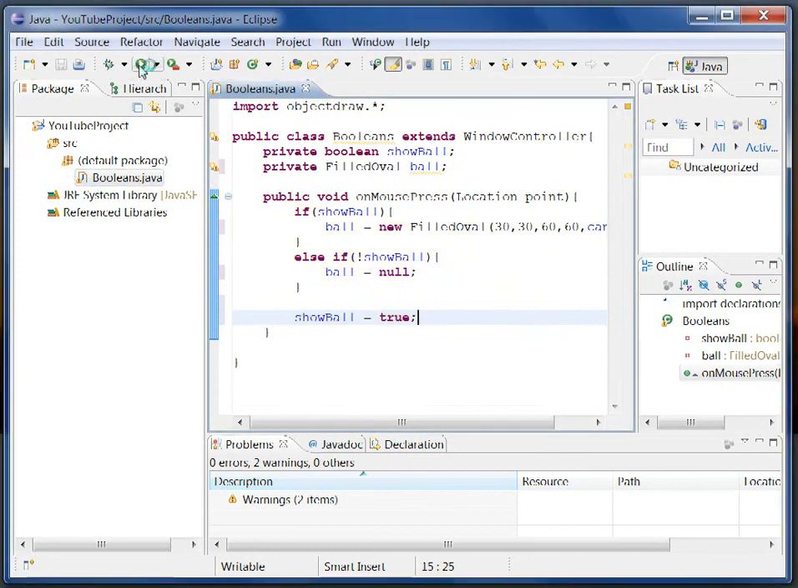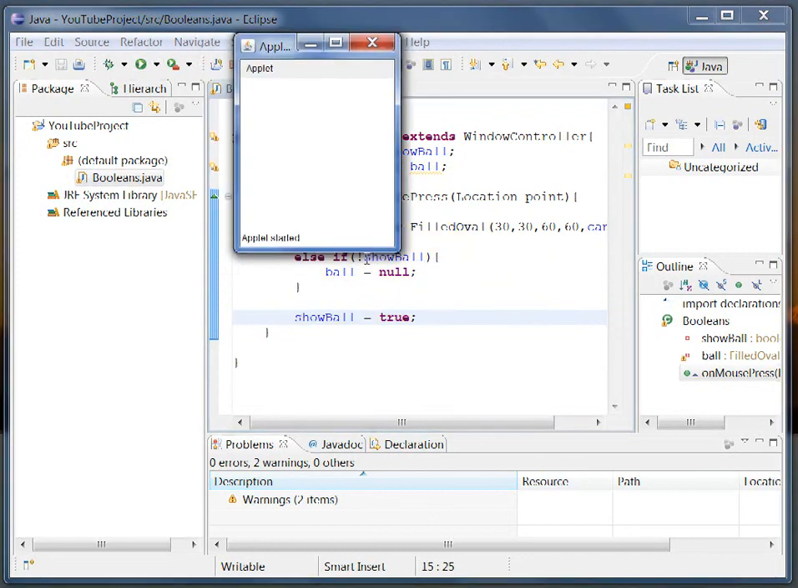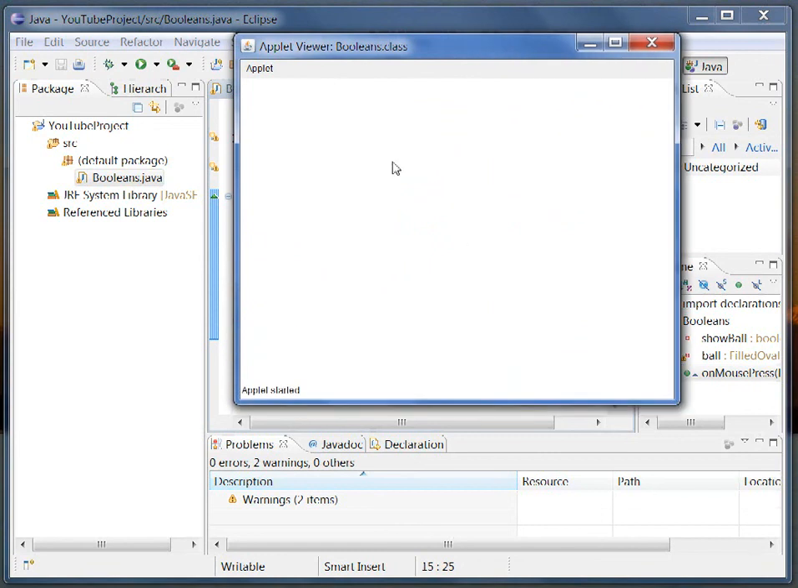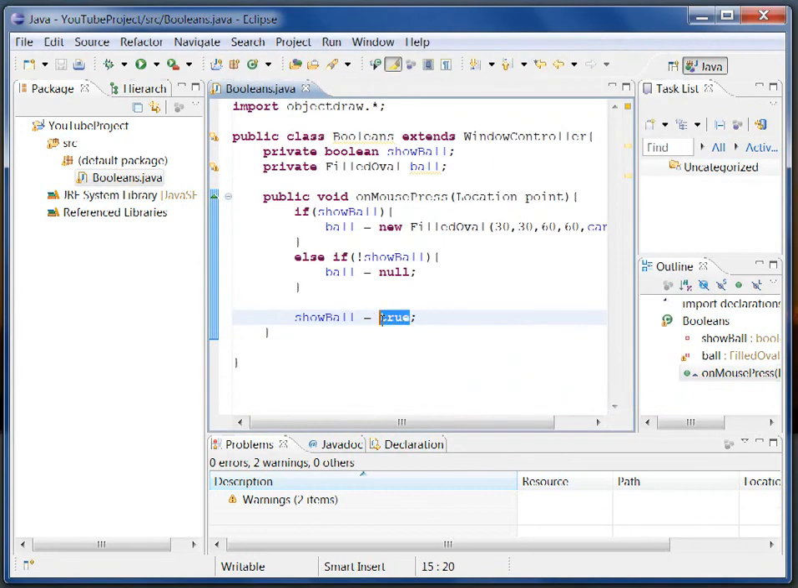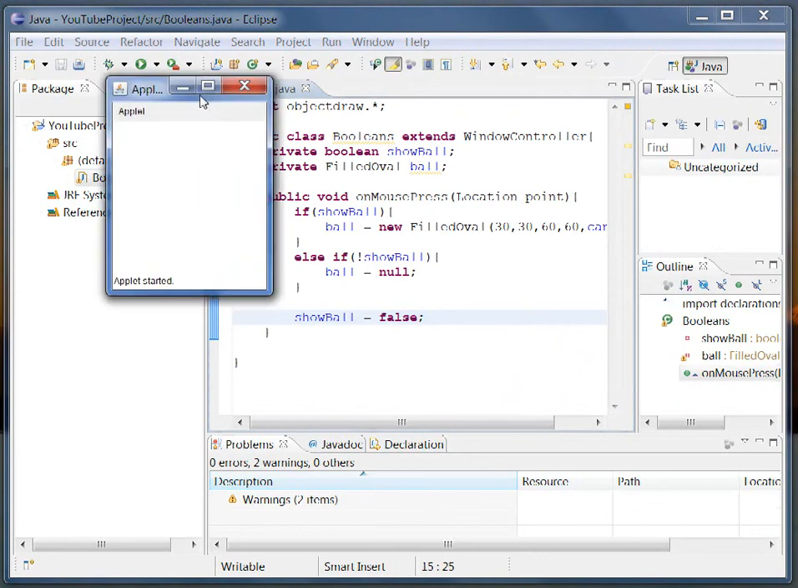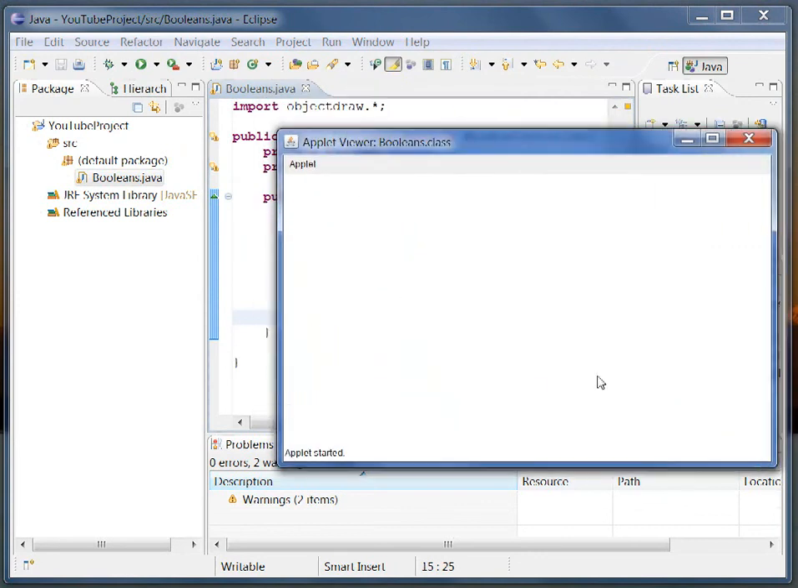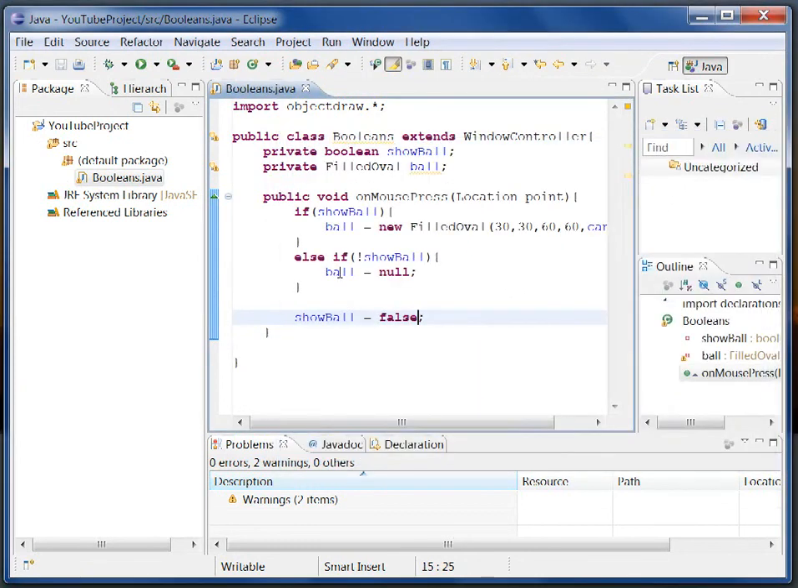So if I press play, make this a little bit bigger, and I press, a ball appears. If I change this to false, bring this over here and make it bigger, nothing's happening because when show ball is false, I just null it, do nothing. I hope this helps.